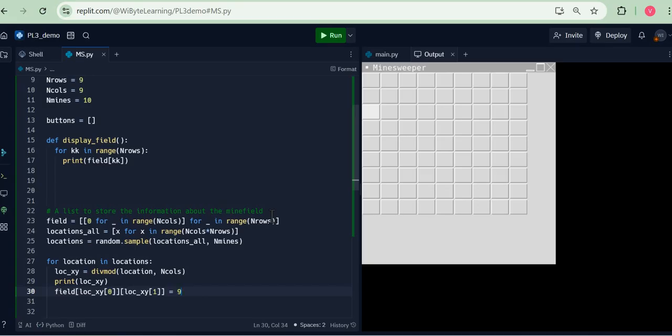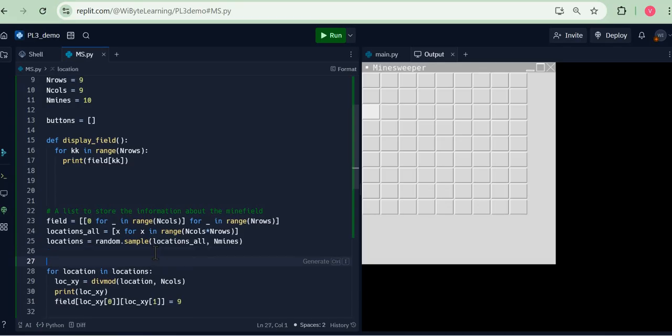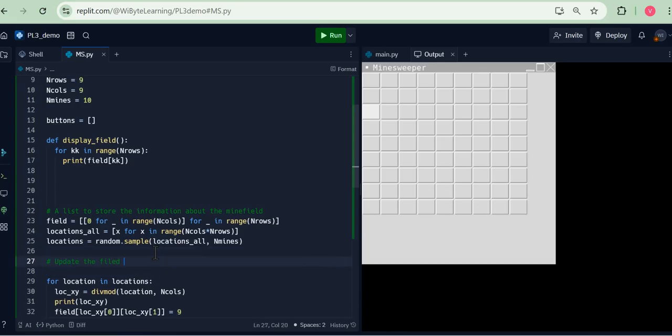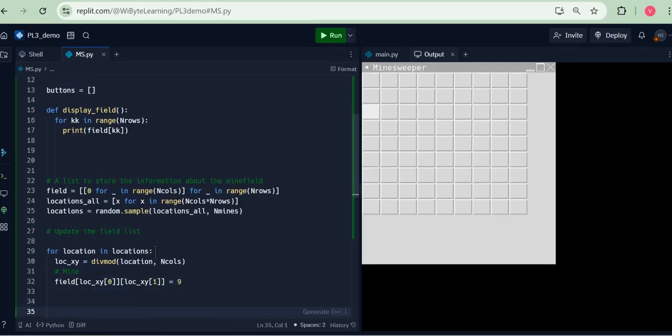Let me just leave a small comment here. Say update the field list. And I will remove this print location xy and just instead say, well, mine. Because remember, mine is 9. So, a little bit of comments always.